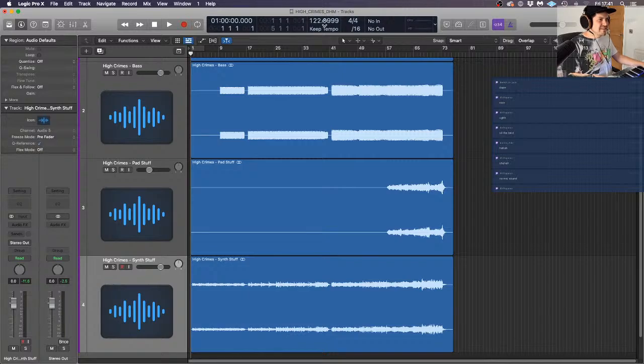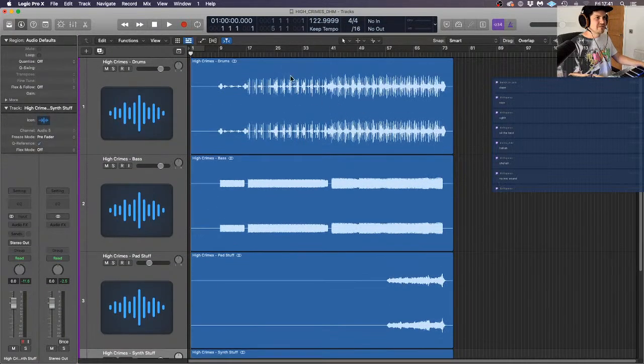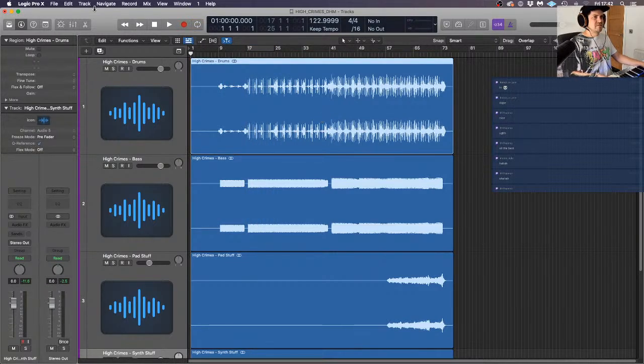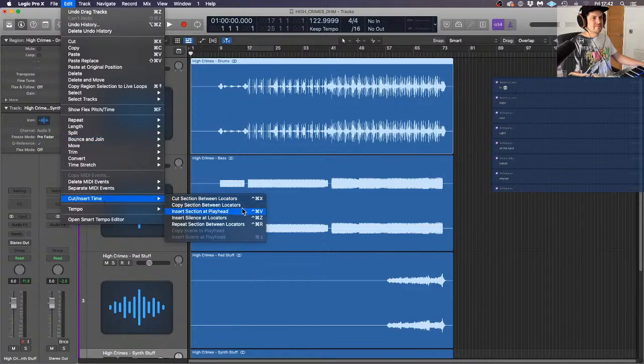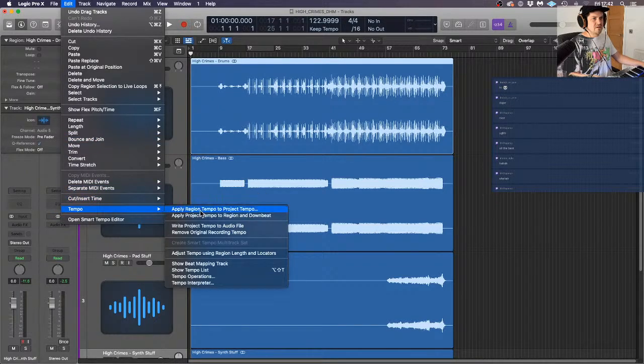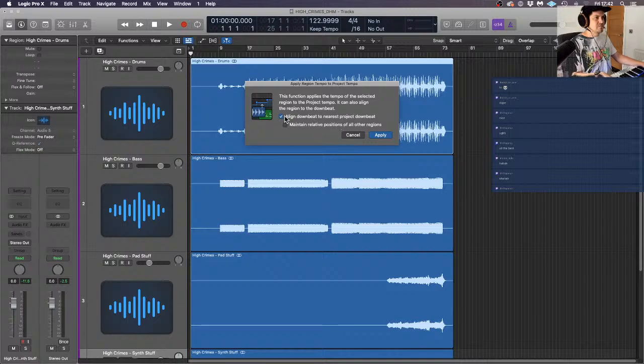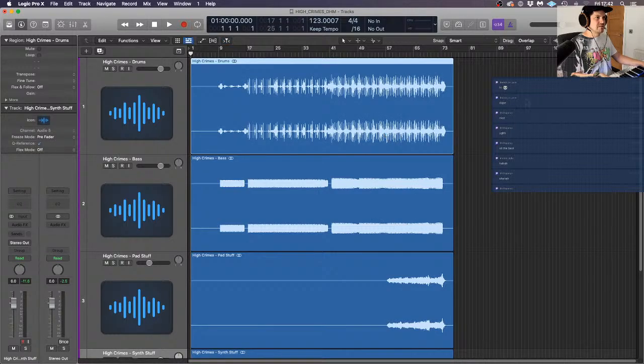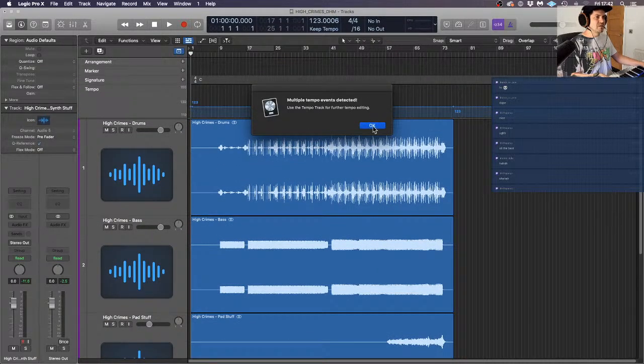Okay, so is that the tempo? 122.99? Surely not. Let's just analyze that again. Tempo. Apply region tempo to project. Just leave that because they're going to start from 123.0007. I think it's safe to say it's probably 123. Yeah, okay, get rid of that.